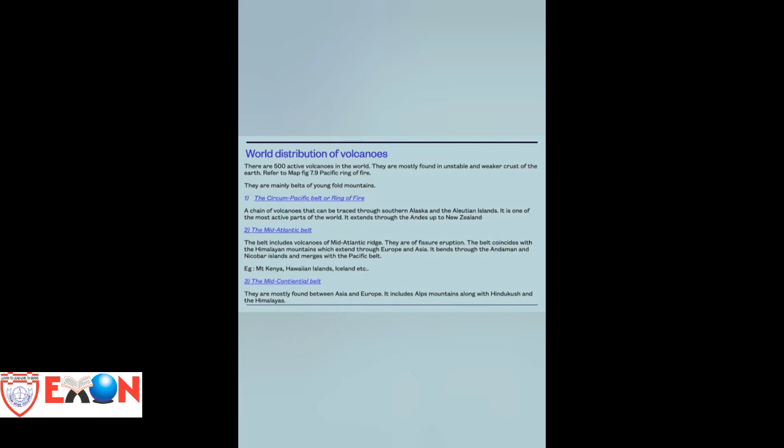The third one is the Mid-Continental Belt. They are mostly found between Asia and Europe. It includes the Alps along with the Hindu Kush and the Himalayas. This belt of young fold mountains has fewer active volcanoes than the Circum-Pacific Belt. This belt coincides with the Alpine-Himalayan mountains which extend through Europe and Asia, as I told you. Children, this belt bends southwards through the Andaman and Nicobar Islands and merges with the Circum-Pacific Belt in Indonesia.